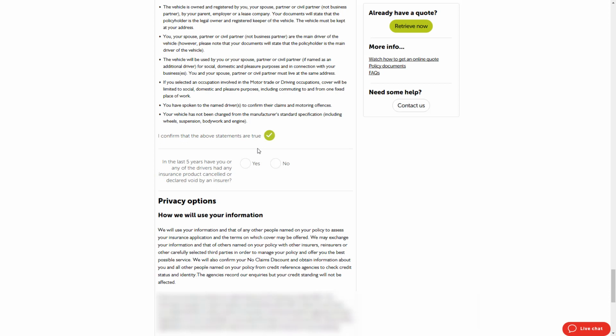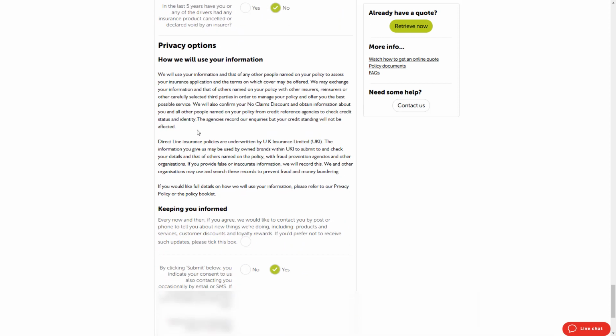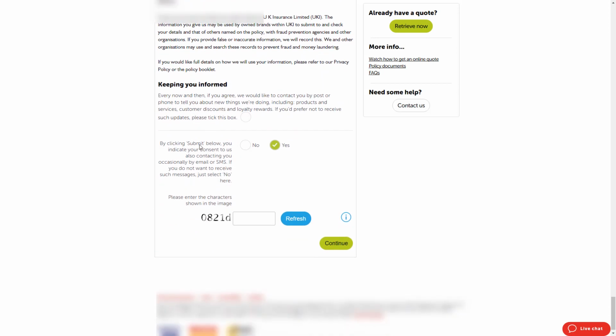I guess it will reject my choice if I don't tick that. Have I had an insurance product cancelled or declared void? If I say no, presumably that's what they expect. Yes, nothing much happens, so I'll say no. Finally, do I want to get SMS messages? Yes, no.